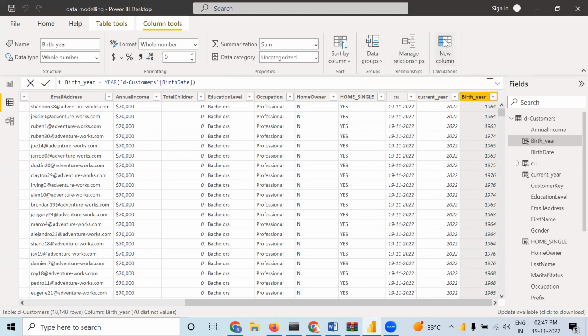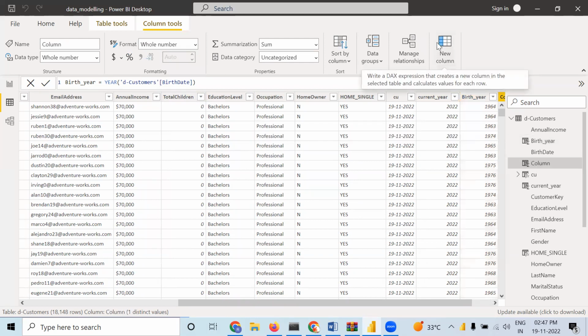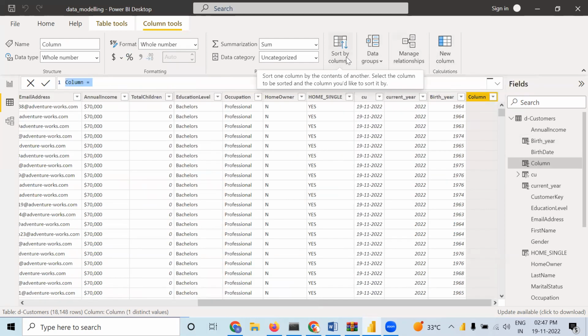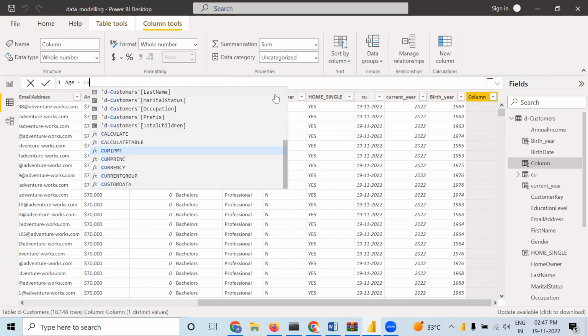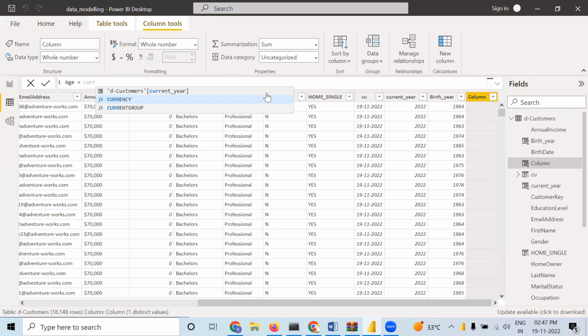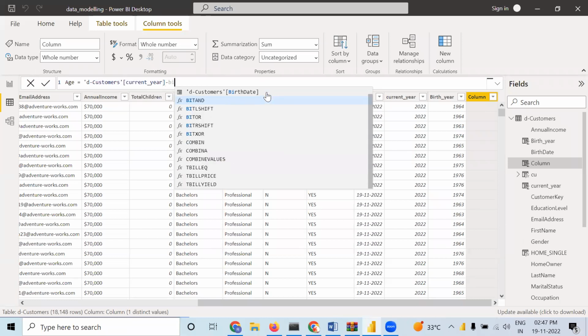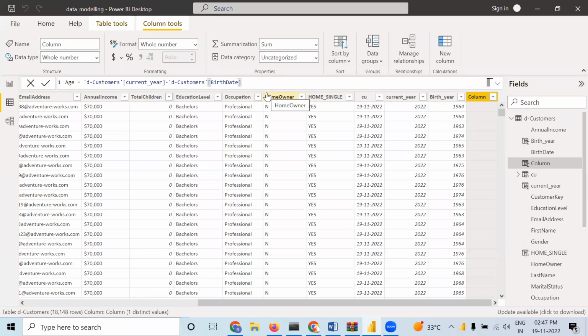So make a new column. I will write age is equal to, and I will subtract those two columns: this current year column and this birth year column. Current year minus birth year. That's it. Then press enter.